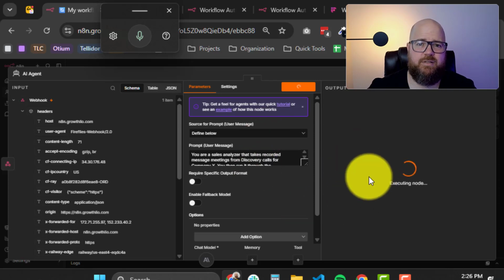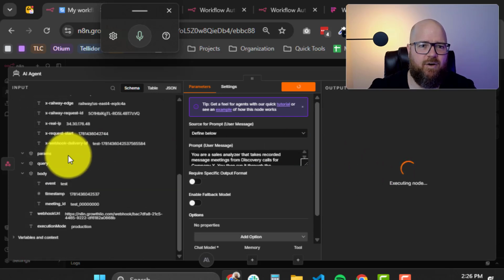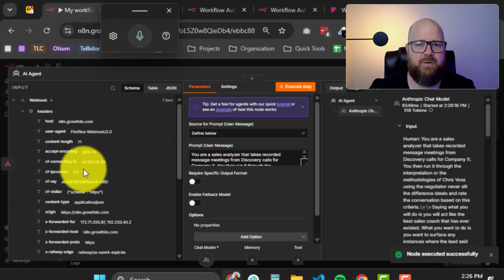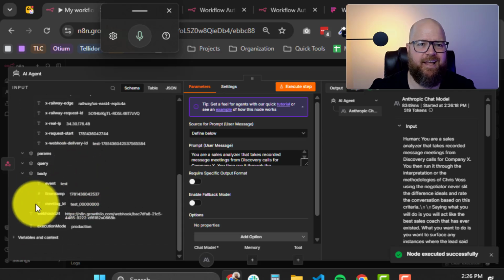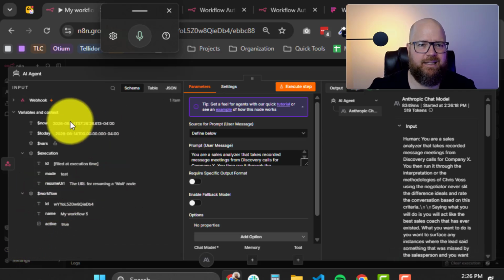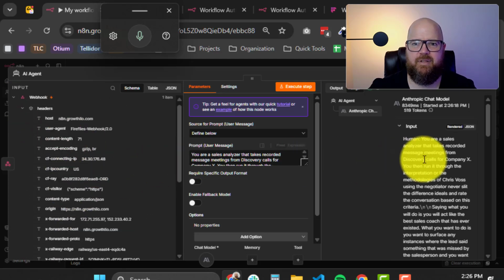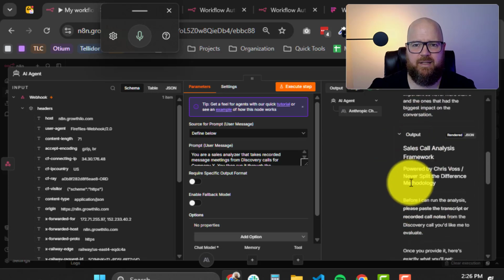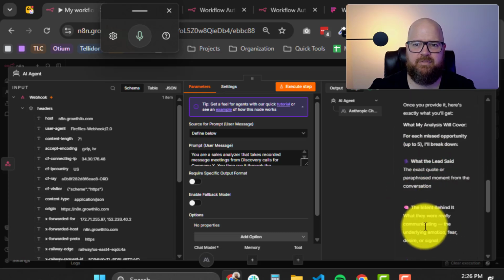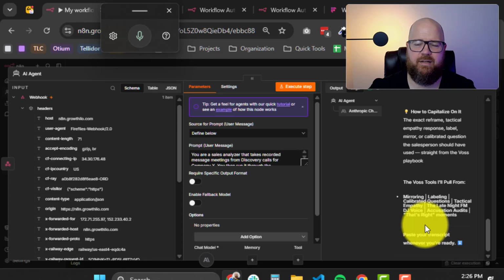It actually runs, which is beautiful. It's going to get garbage, just because the call that actually came in, that body, there's not really a lot in there. It just pushed information through to see whether it's coming through. You are a sales analyzer, so that's the input. The output now is just gibberish. So before, there we go, intent behind it. So you can see what the structure is, right?